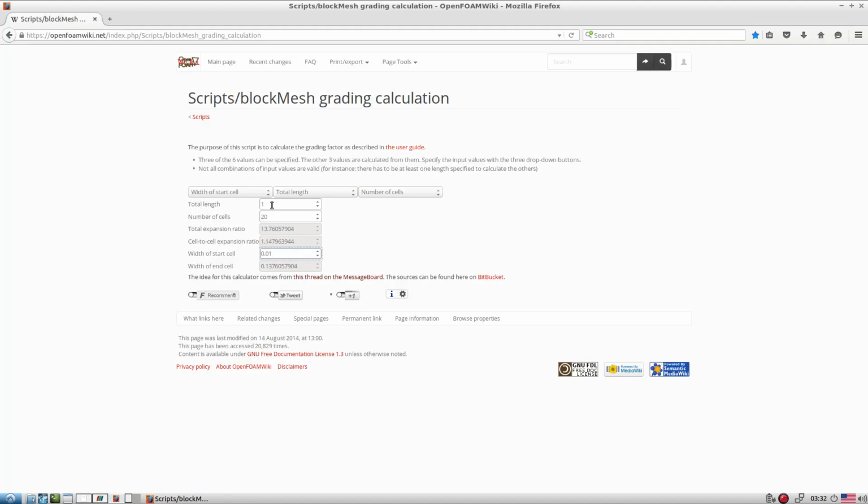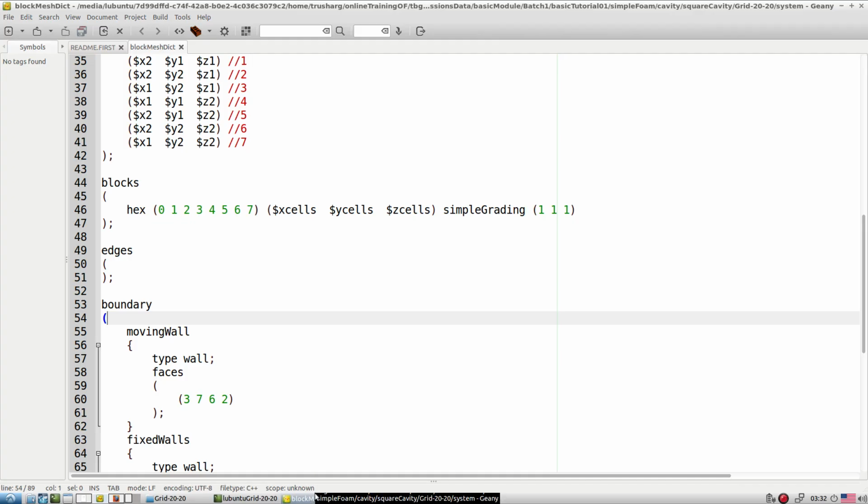For that purpose, this length is 1 meter, and the number of cells I am giving as 20. The width of the starting cell is this, but I don't have control right now over the width of the end cell. The end cell width is supposed to be like this. So if I want to fix this at 0.01, then this is supposed to be my expansion ratio for that particular direction. So that is how we fix it inside the block mesh.